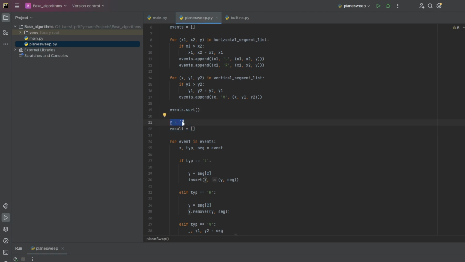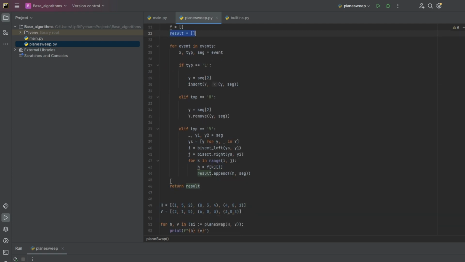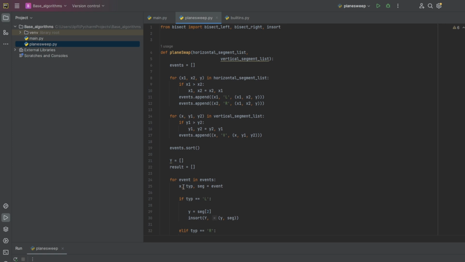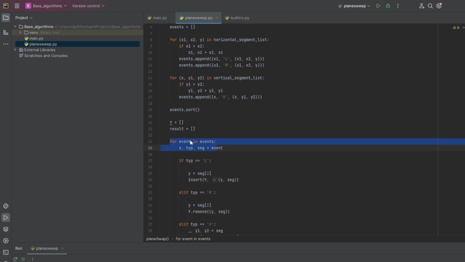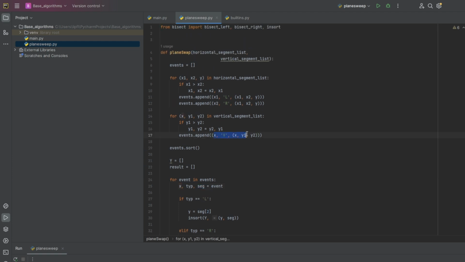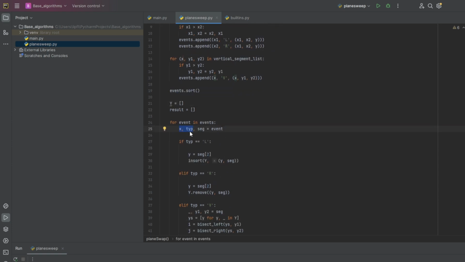The y list will help us first, and the result list is the one that we will return when we are finished. Okay, so now we have created and sorted the events, and we can now loop through the events using a for loop. In Java we are simply using a for loop, and here in Python we can use the triple, because they are saved in a triple, and we can simply divide it.